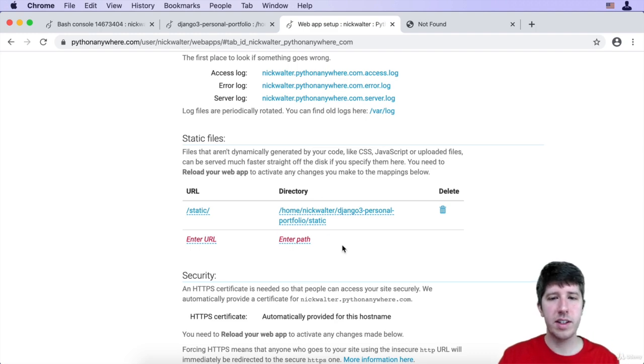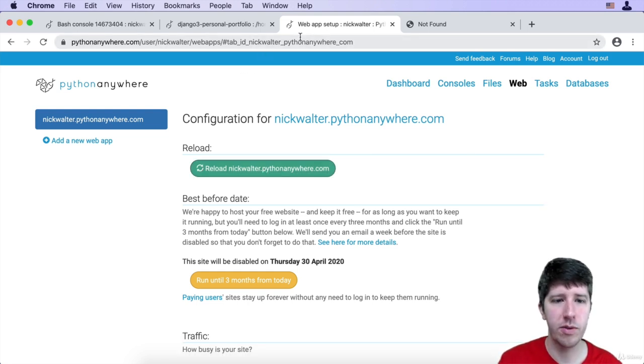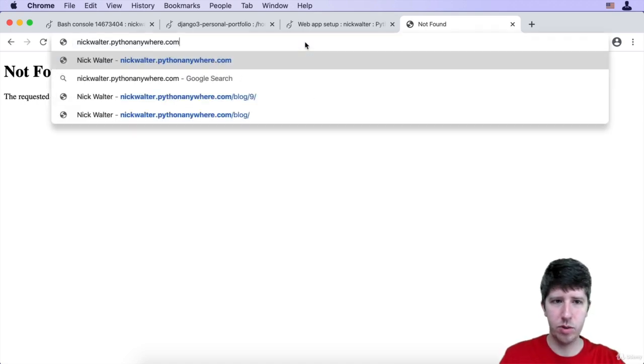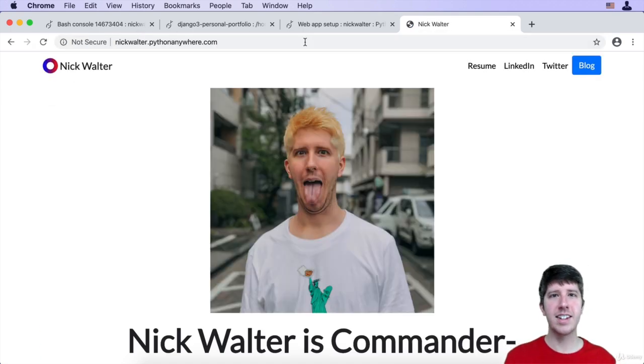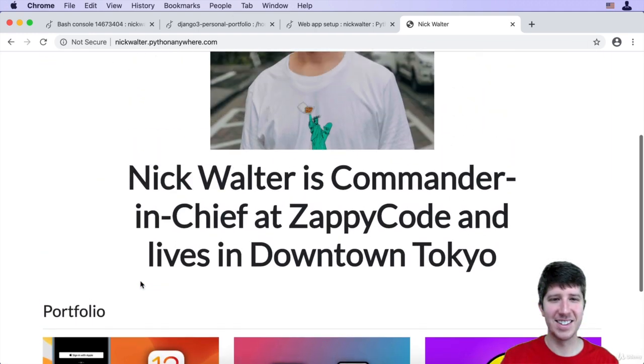Okay, so once that's in place, I'm going to go ahead and reload this. So what should happen is now we should be able to see all our different pieces there. So I'm going to go back to the home page, and look at that. We have all of our static files up here showing. Isn't that excellent? So cool.